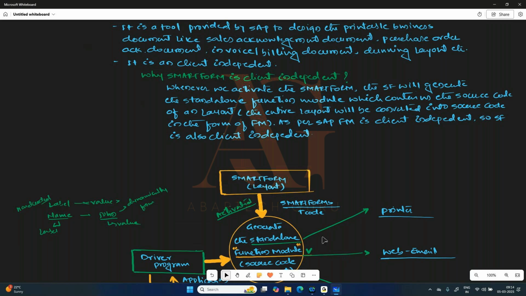Now, here I have highlighted the word standalone. What is the meaning of this standalone? Why are we not calling it simply a function module? We have a 3-server system landscape. We are going to develop the object in the development server. Once the development has been finished, we move it to quality, and from there we deploy it in the production server.